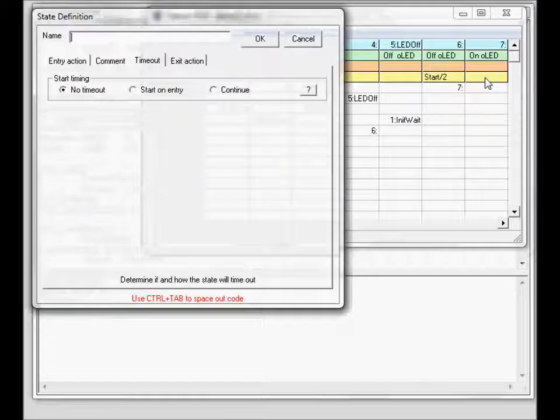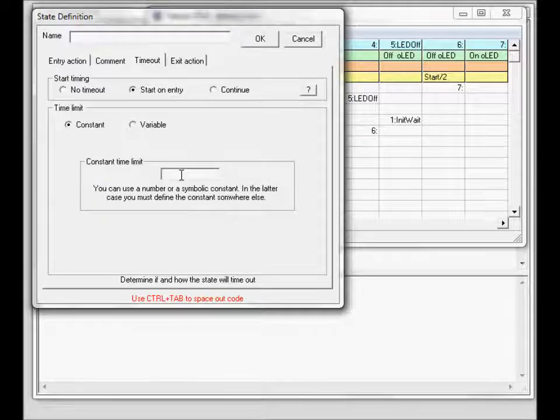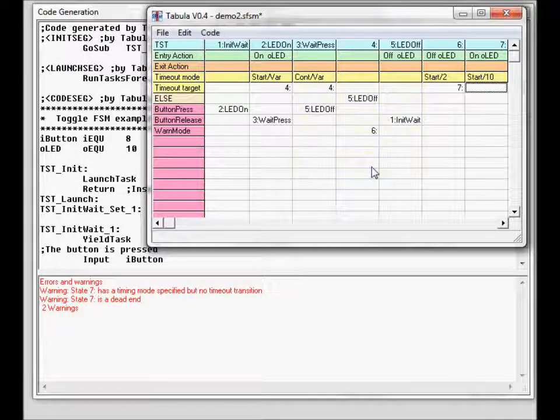Now let's start the timer. I could have done that while I had that window open. Start on entry, time limit 10 units of time, like so. Now you'll notice something else that's been happening while I've been doing this. The warnings area in the code generation window, which I have kept open, is updating itself dynamically. So right at the moment it's telling us that state 7 has a timing mode specified but no timeout transition, and indeed this cell here, the timeout transition, is empty, and state 7 is a dead end. I can get into state 7, but as it stands I can never get out of it again.